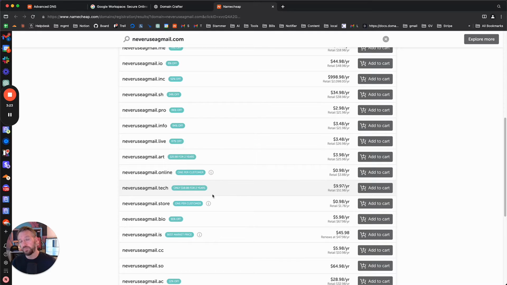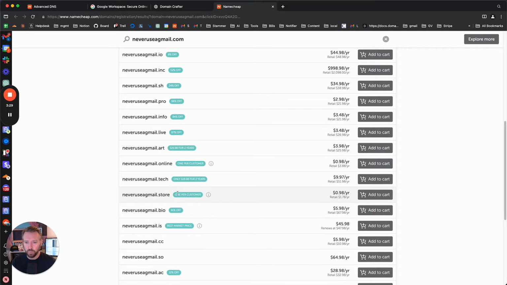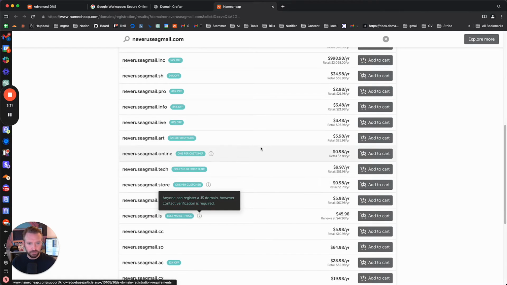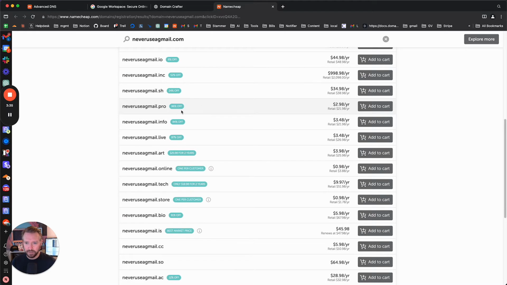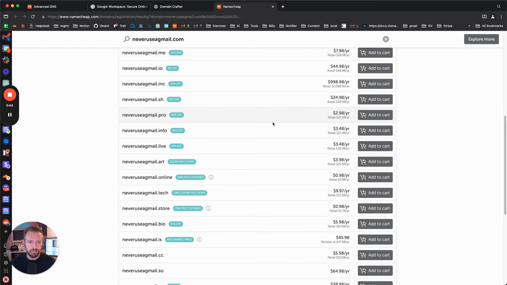It'll also really illustrate the fact to you that you can use some of these other top-level domains if you wanted to. So let's find the cheapest one in here. .online is pretty cheap. Neverusegmail.pro, I think we'll probably go with that because it's still a three-letter top-level domain, and it's still very cheap. So let's add this to my cart.